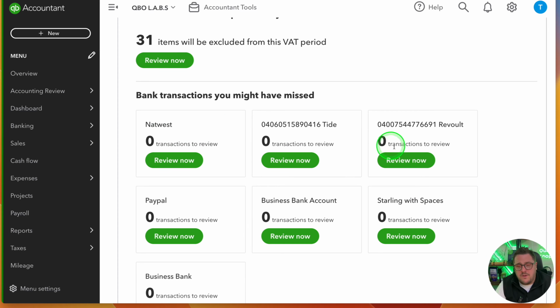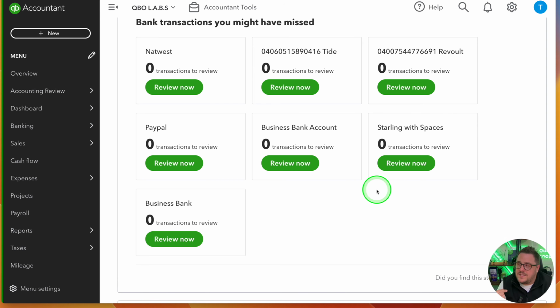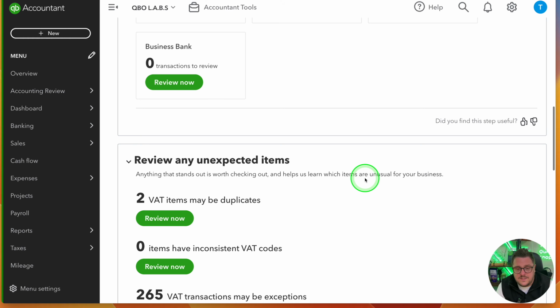Then we get a great little view here of any transactions in the bank that we haven't dealt with. Remember how I said to check the bank first of all? Well, if you haven't done that at this point, this is your final step. And this is going to tell you if there's any transactions still left for review in those individual banks.